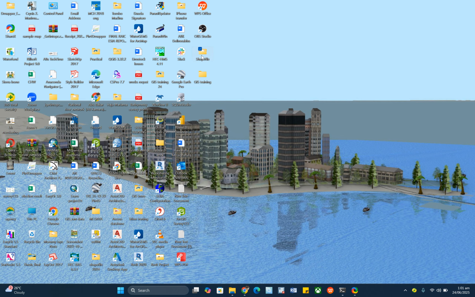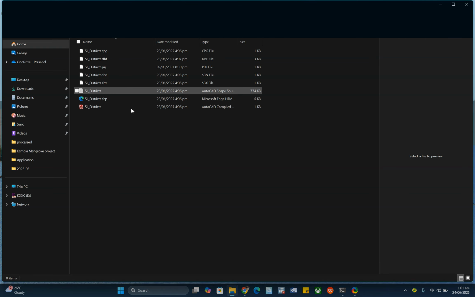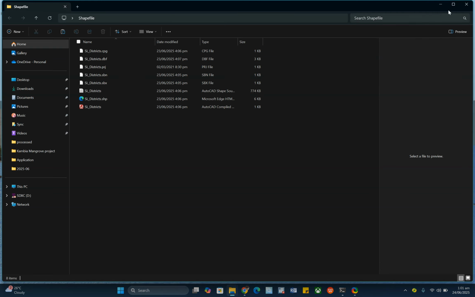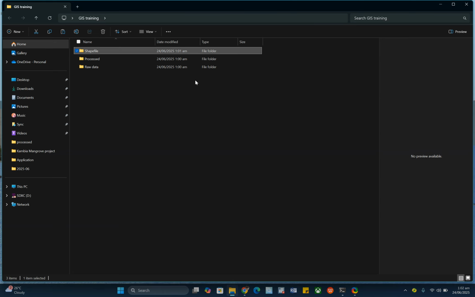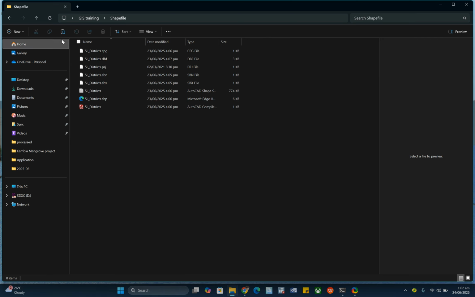So the shapefile is saved in this folder. It's Sierra Leone district. So what I will do is copy the entire folder and paste it into GIS training. Since we already have a folder named shapefile, we're going to delete it, then replace it with the shapefile that has the dataset. This is shapefile with Sierra Leone district as admin.